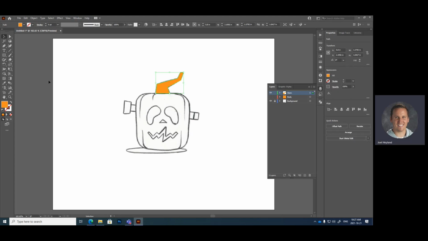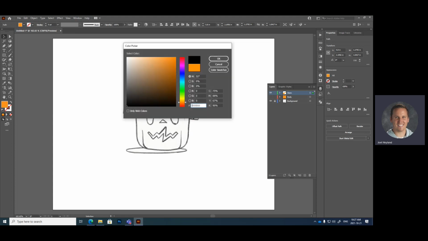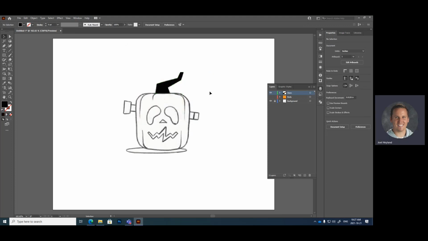I think that's good. Now, obviously, I don't want my stem to be orange. I personally like just a black and white pumpkin, but you guys can make your stem whatever color you want. You can make it brown. I'm going to just keep it black. And again, this one doesn't matter so much. You can leave it visible because there's nothing that I'm trying to trace that's behind it. So I'll just leave that visible for now.